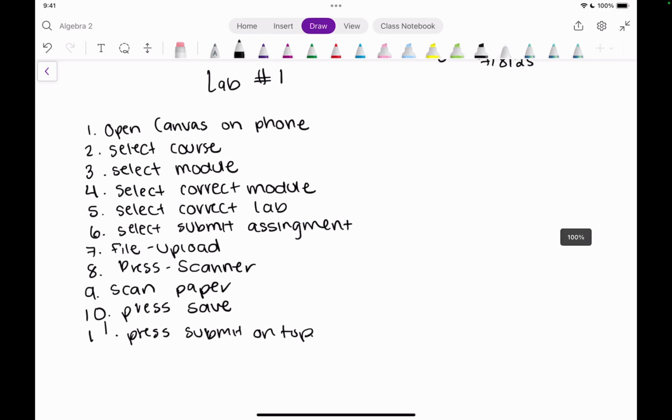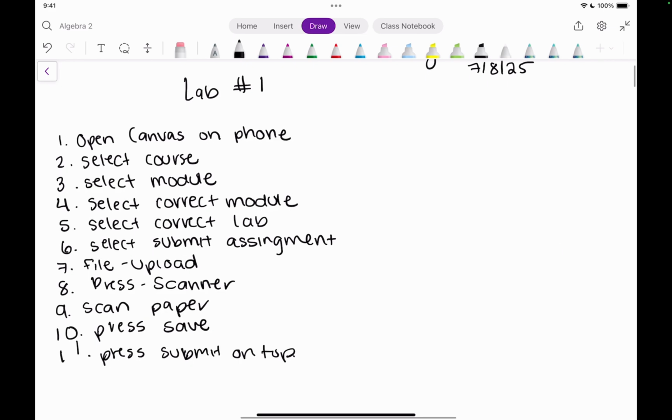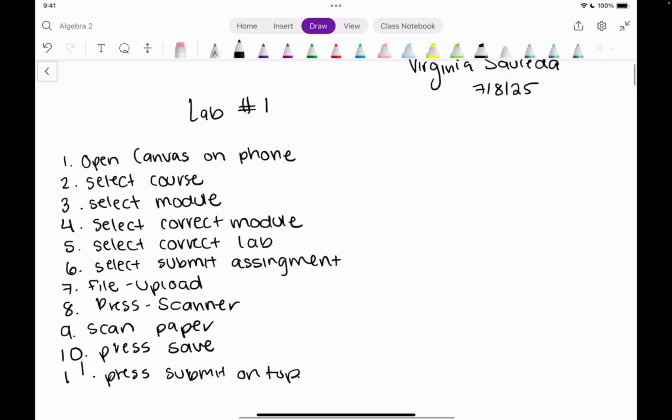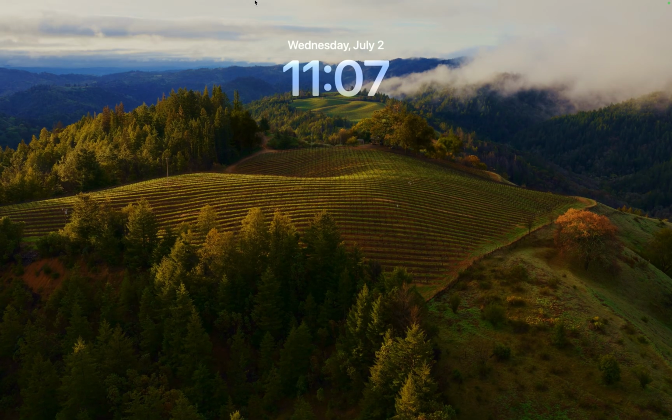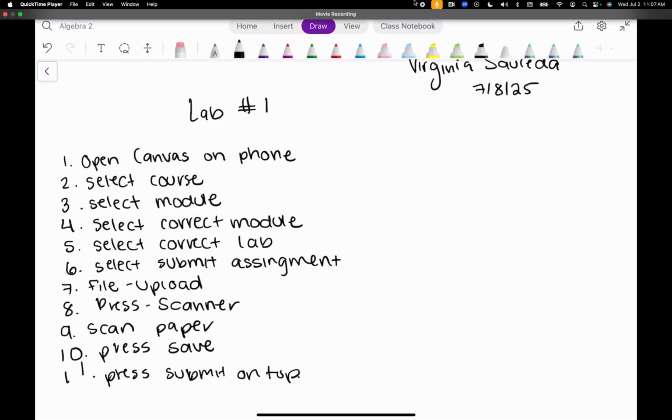Okay, so I'm going to give you a few minutes. If you need more time, go ahead and press pause. But just make sure that you follow these steps, and the picture of this paper is what you're actually submitting on lab number 1. These are the steps that you're going to follow every day as you submit all the lab assignments.